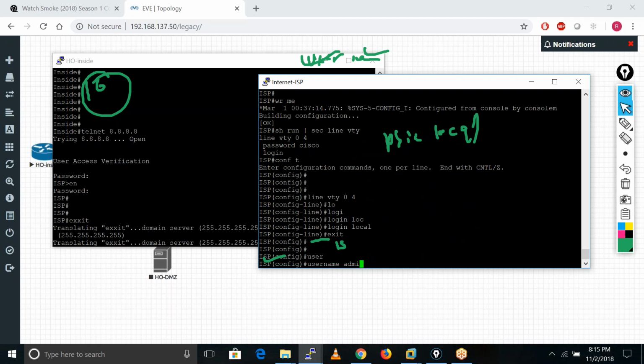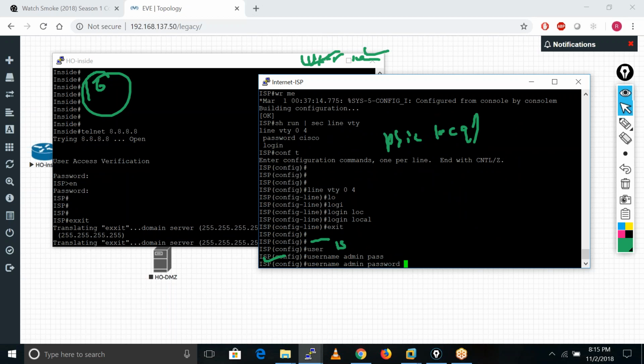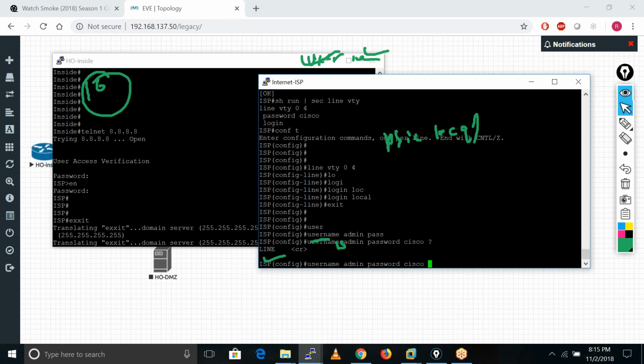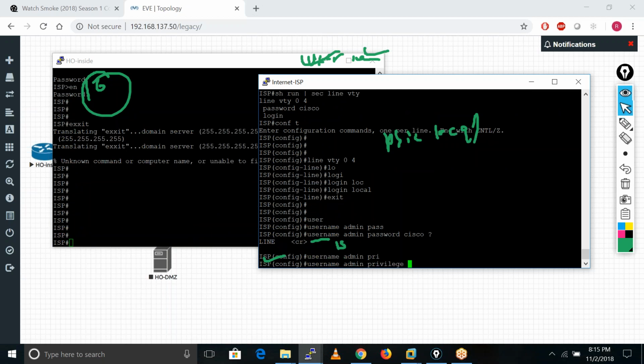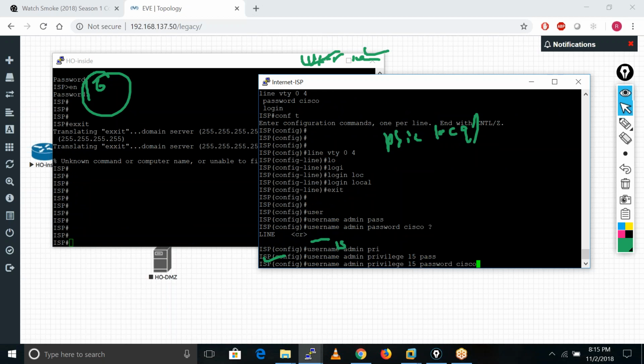Okay, username admin, password is Cisco. So let me configure it with the privilege. Okay, privilege 15, password is Cisco. Done.